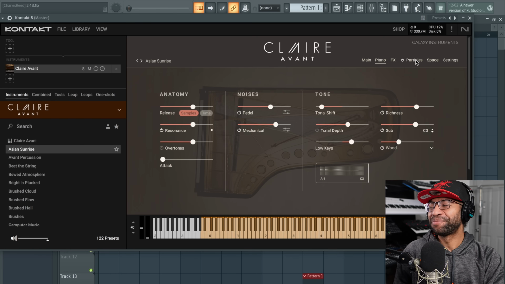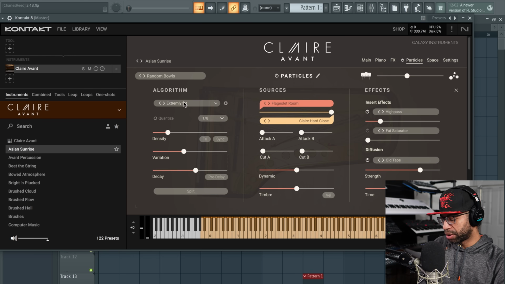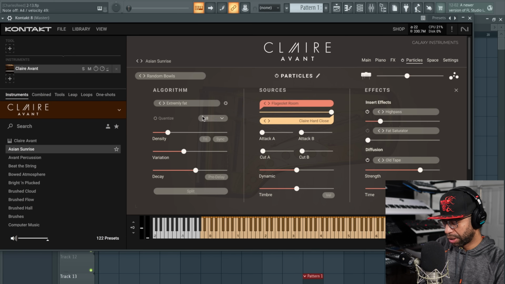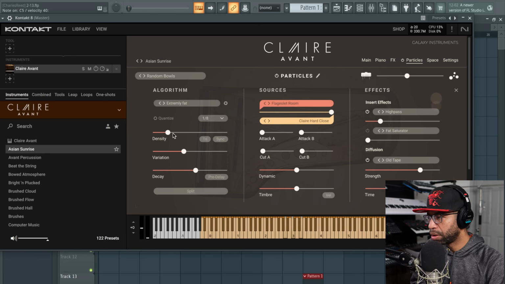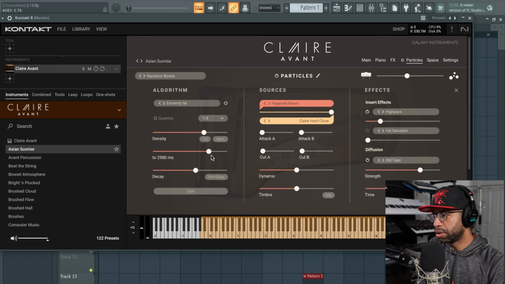I'm such a child. All right, so then you come over here and you've got this particle section and you can mess with all kinds of stuff in this particle section. So like, let's say I hold down some notes. Let me come up here a little bit. But I can mess with this density, the variation. And then you got the different sources.